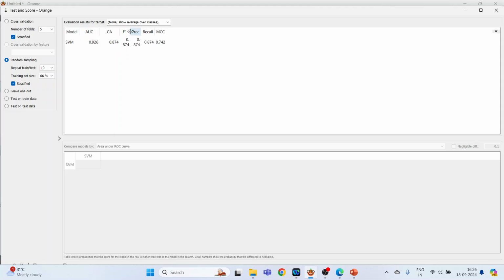Classification accuracy is there, F1, precision, and so on. It depends completely on the researcher what the objective is: to maximize F1, to maximize precision, or to maximize recall. Cross validation can be done from here. Random sampling, leave one out, that can also be activated.